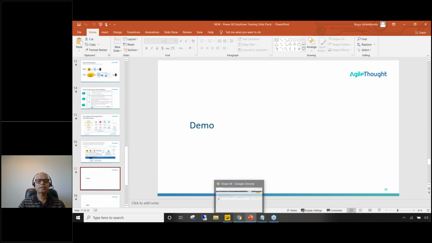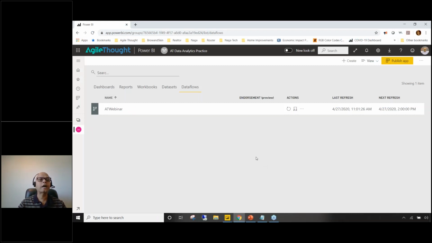Okay, so to start the demo, I'm going to open up the Power BI service. I'm logged in here in my Power BI service, and I'm right now in the workspace called AT Data Analytics Practice. As you can see, there's a dataflows section where you can create multiple dataflows. Once you are in this section, you can click on create, and there's an option for you to create a dataflow.